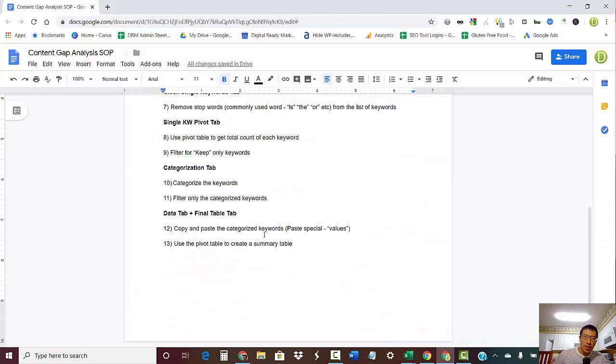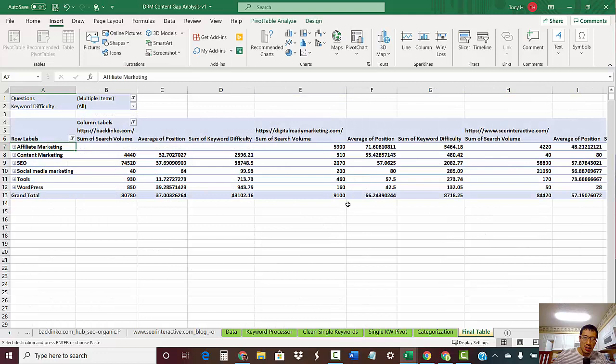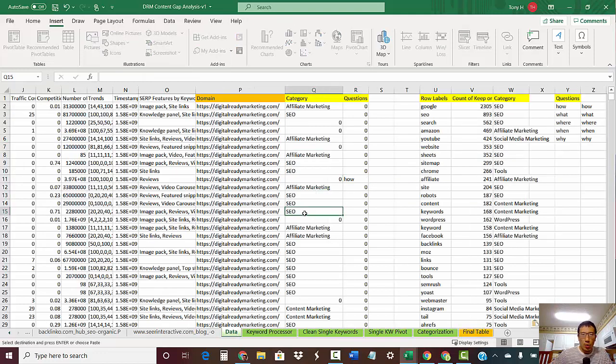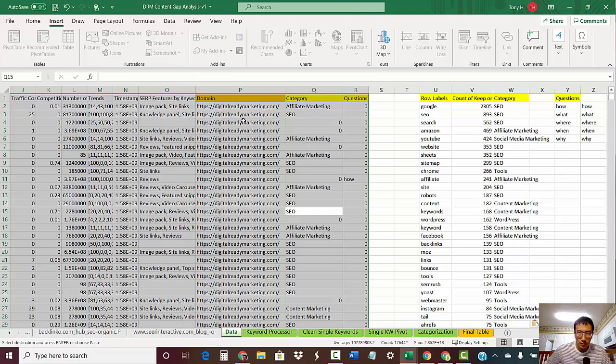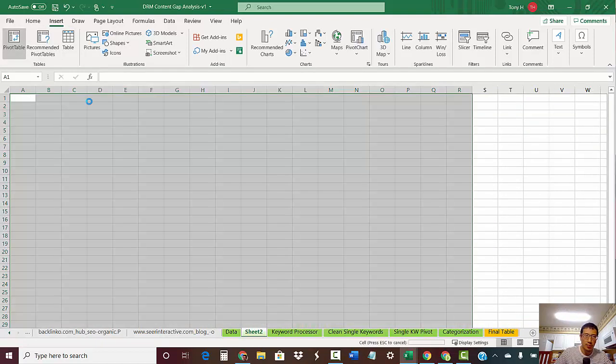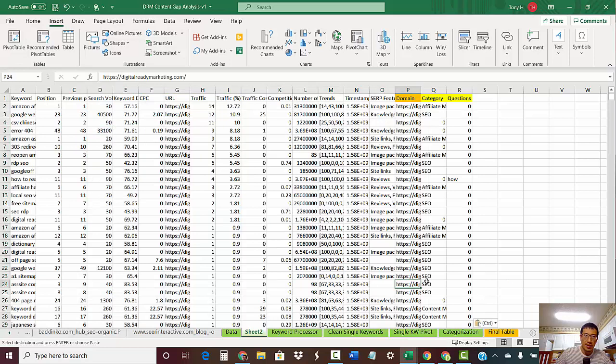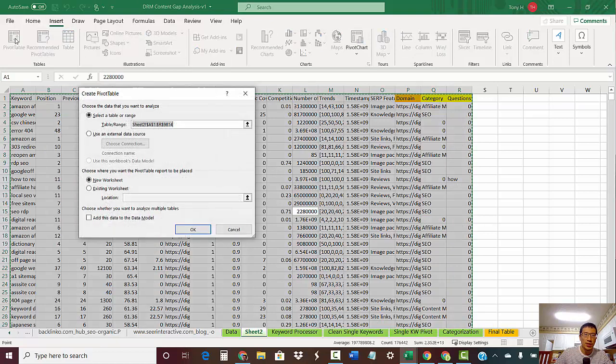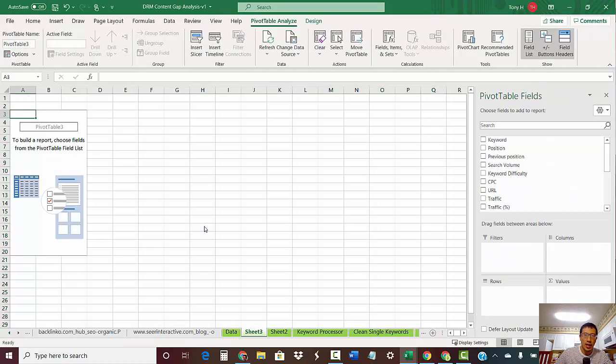And now we are ready to create the final pivot table, the final table that I showed you at the beginning of the video. So what we need to do is select all and then insert pivot table. And of course, this tab is protected. So we can just copy that, go to a new tab, paste it here. Because there's so much data, it takes some time to do that, obviously. And then we can do pivot table.